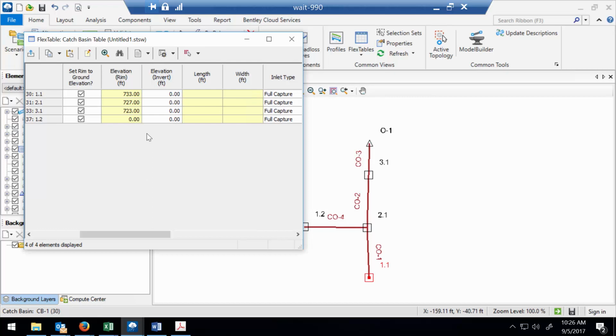And so I do have the invert elevations in more exact terms here. So from the table, it tells us that 1.1 is 730.5, 2.1 is 722.7, 3.1 is 718.36, 1.2 is 723.45. So we're putting in the invert elevations.